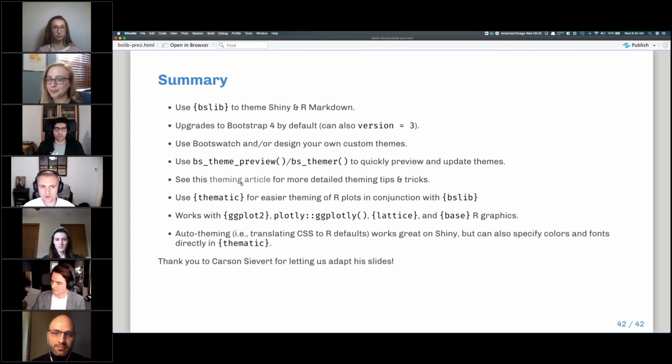There's a full-blown article about theming with bslib, a link here that we'll share in a second. And you can use thematic for easier theming of R plots in conjunction with bslib. So RMarkdown, base R, ggplot, lattice, all these different components can be perpetuated with the theming through.